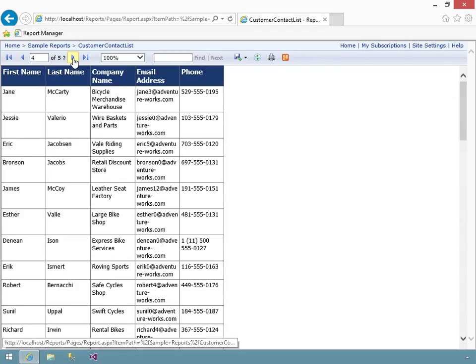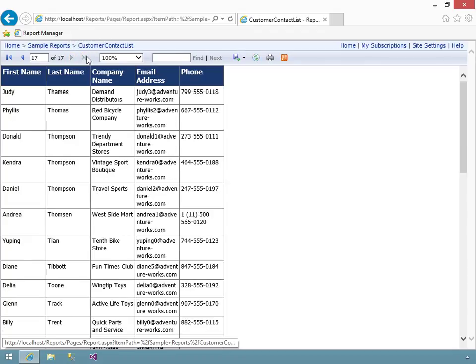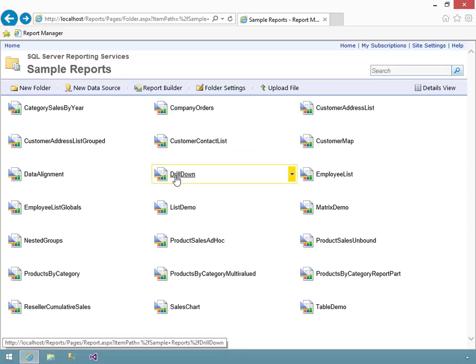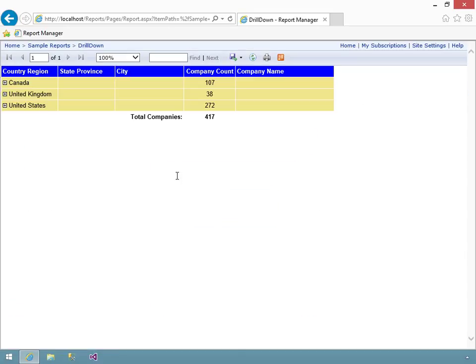So it's often very handy to just click on the last page button here, go out, it runs through all the data, renders it, puts in the different page breaks, and now knows that there's 17 pages in this report. Okay, so I'm going to come back over here to the drill down report. It'll display it once again, and there we go.